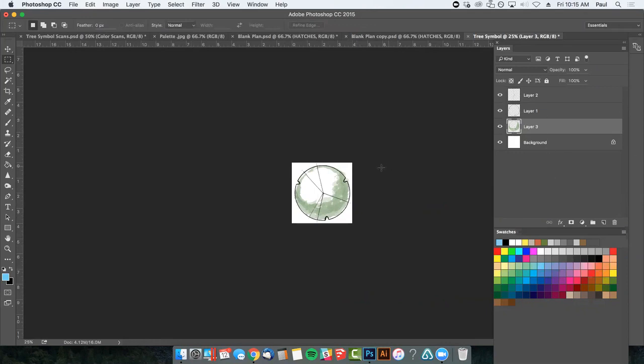And what I want to do, since it's a tree symbol and it has a canopy, and a lot of times you want to see what's under that canopy, this color layer, I'm actually going to drop the opacity to about 60 to 75%, so that things underneath will be able to show up still. You can also drop the opacity of the interior line work if you want, so it looks more like it was drawn with pencil. That's really going to be up to you. So I think that looks pretty good.